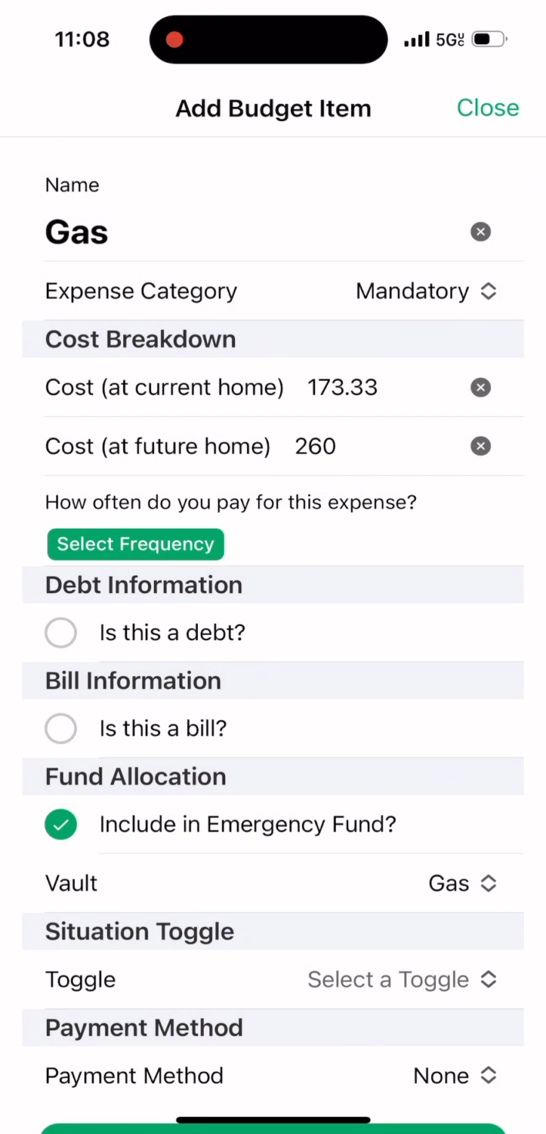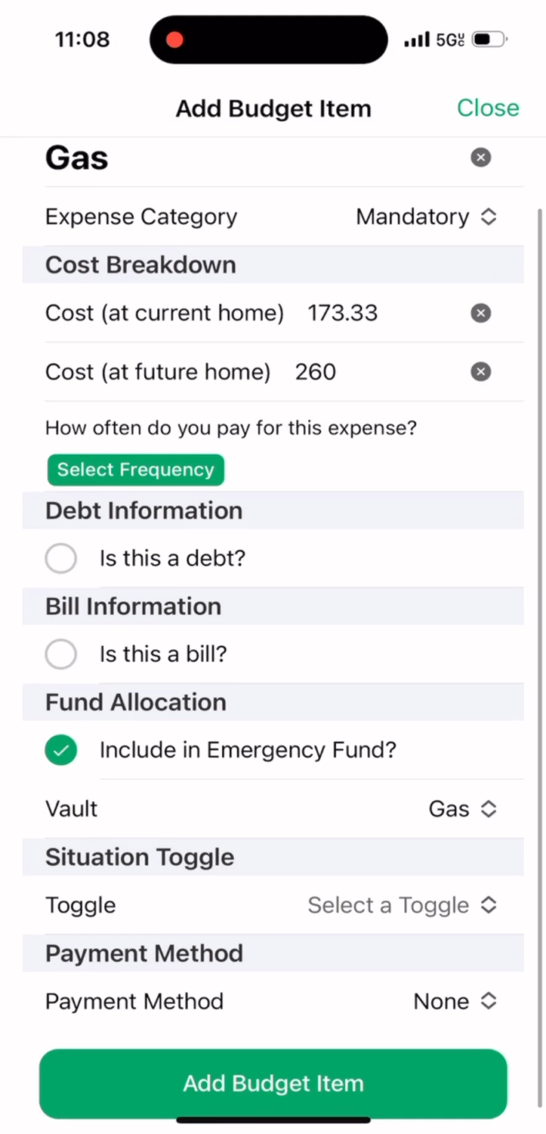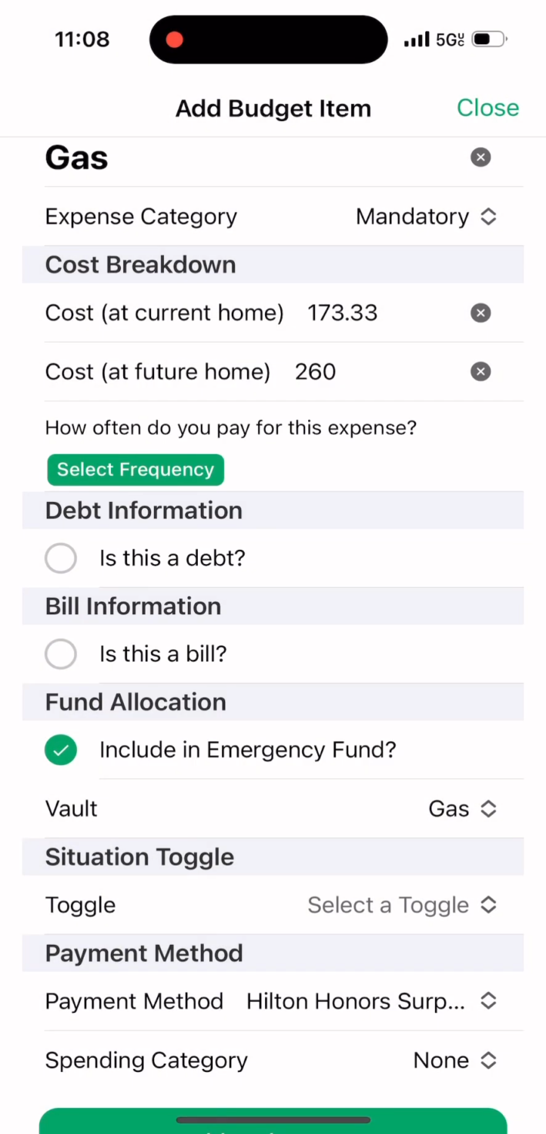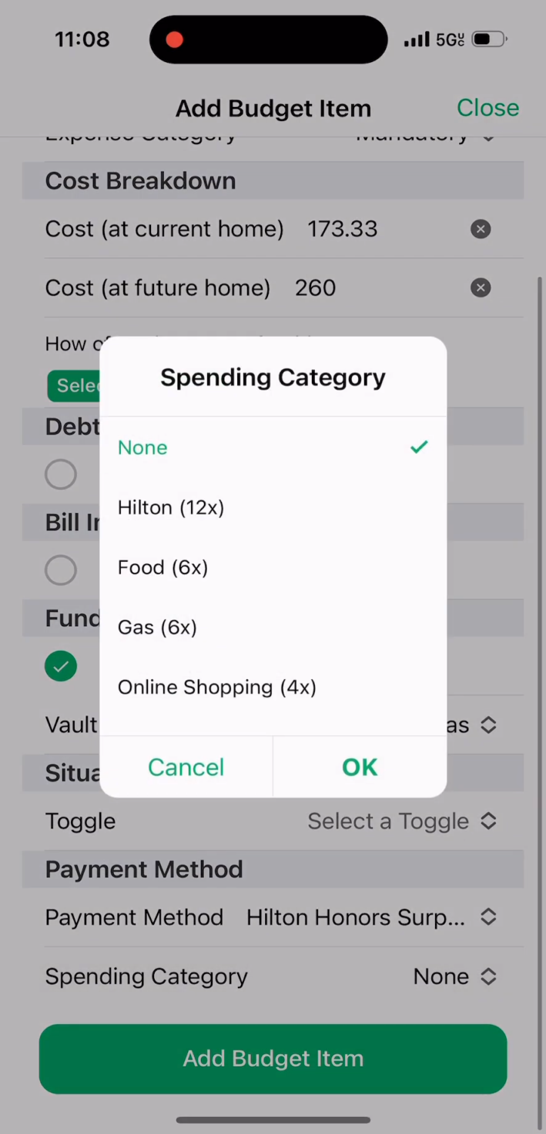And for this expense in particular, we don't need to necessarily set up a toggle. So we're going to go ahead and skip this section. But this is a gas station purchase, and you know, credit cards typically have rewards for gas station purchases. So we're going to go ahead and establish the credit card that we're going to use for our gas purchases. And we're going to put the rewards category so we can calculate the value that we're getting in the credit cards tab.